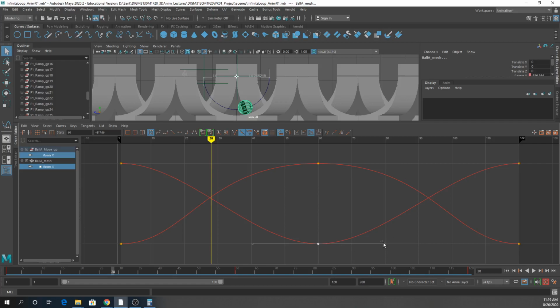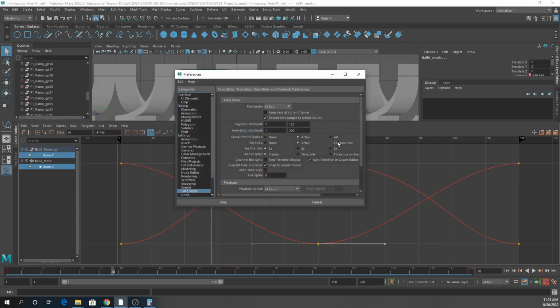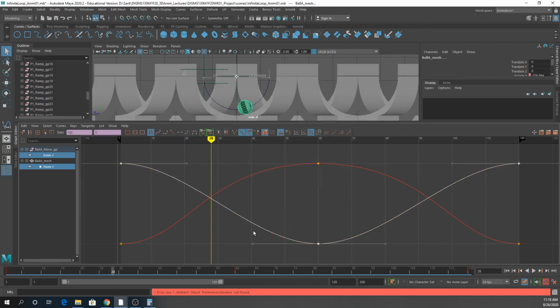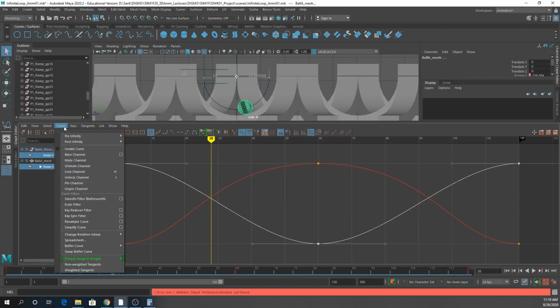So it means make sure this button is enabled. If it's not, you forgot to change this setting, but it's not the end of the world. We can do weighted tangents. If you forgot to turn on weighted tangents, that's okay. You select the curve. Hold on, it froze on me. Okay, you select the curve and go to the Curves menu on the graph editor and turn on weighted tangents. Otherwise, you can't do what I'm doing.